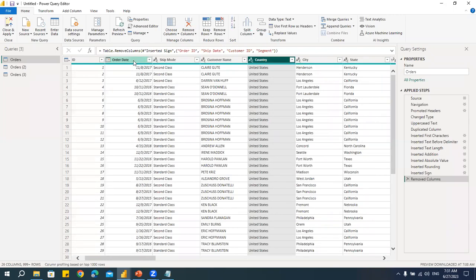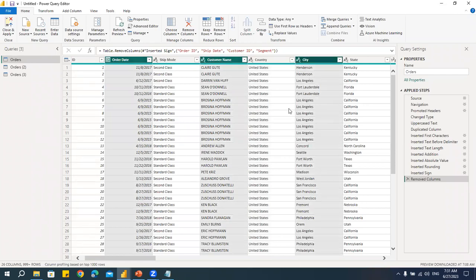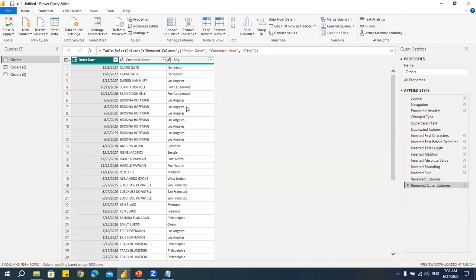If I want only a few columns, say order date, customer name and city, only these three columns I need, I select these three columns instead of selecting all the columns, and here I'll say remove other columns. Right? So this is for manage columns.